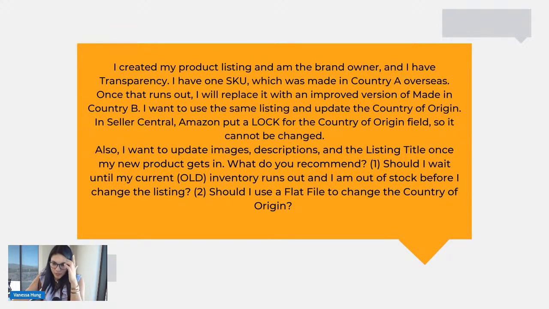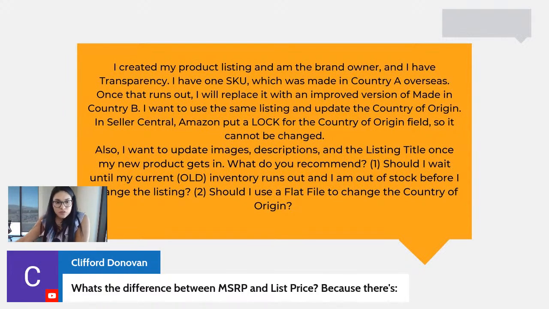Manufacturer recommended price. Yeah. No, but MSRP, it's manufacturer selling recommended price. I don't remember. You guys know more than me in this. Okay. What's the difference between MSRP and list price? So, Clifford, what I just said.